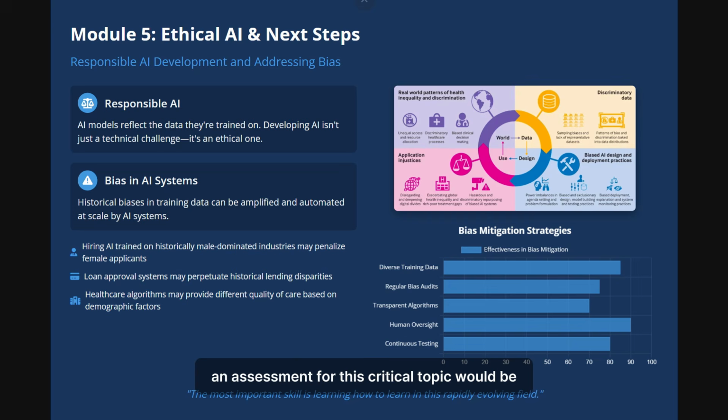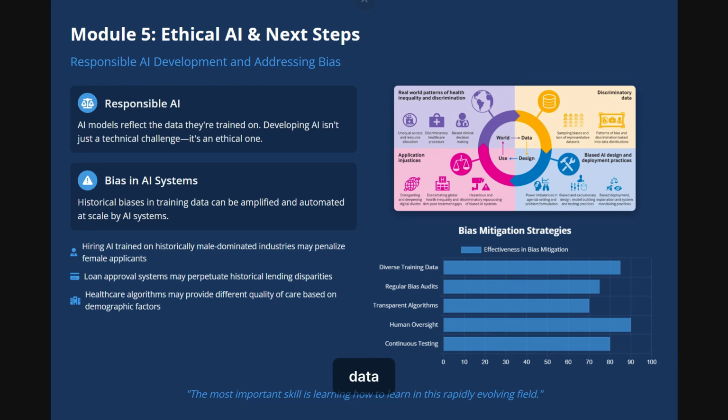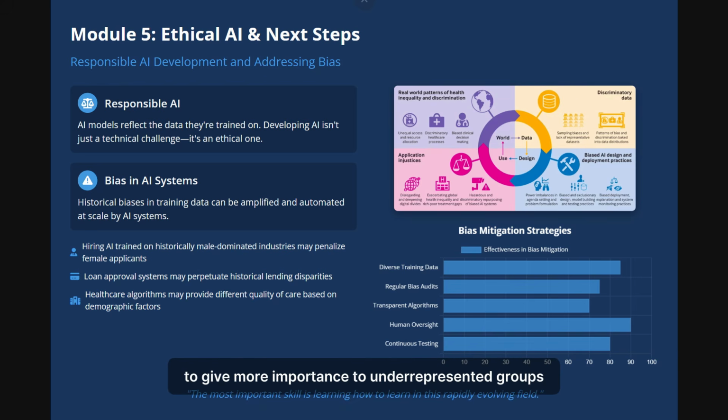An assessment for this critical topic would be to propose a method to mitigate bias in a loan approval AI. A strong answer would be, first, I would audit the training data for balanced representation across demographic groups. Then, I would evaluate the model's error rates separately for each group. If bias is found, a mitigation strategy would be to reweight the training data to give more importance to underrepresented groups and then retrain the model, aiming for equitable performance.